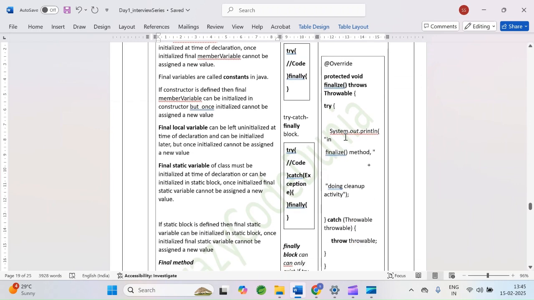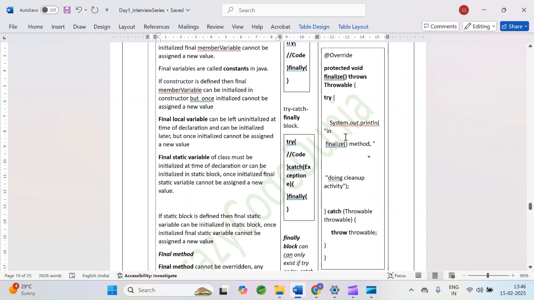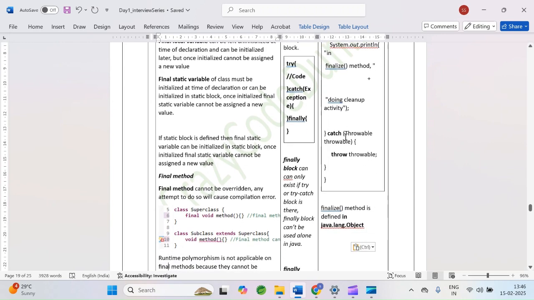A final static variable in a class must be initialized at the time of declaration or can be initialized in a static block. Once initialized, a final static variable cannot be reinitialized. Whatever I have read here has the same meaning: if we declare a variable as final, we cannot change it, and if we have not initialized it, we can assign it one time only. Once we assign it, we are not able to reassign it. So that is the overall final variable.